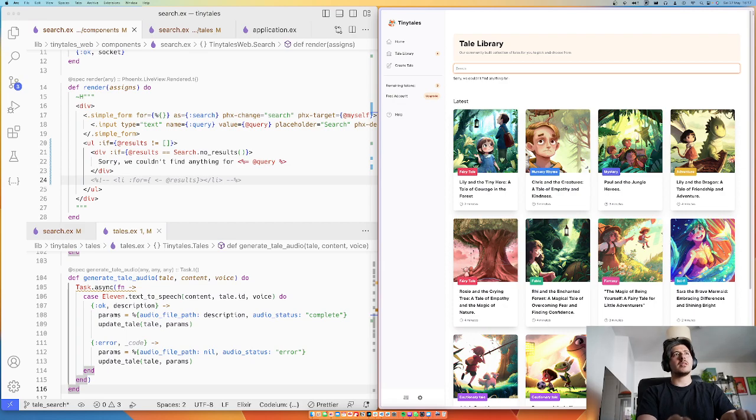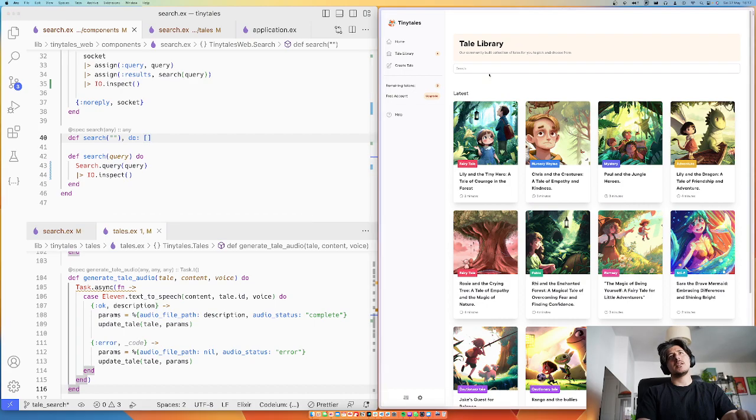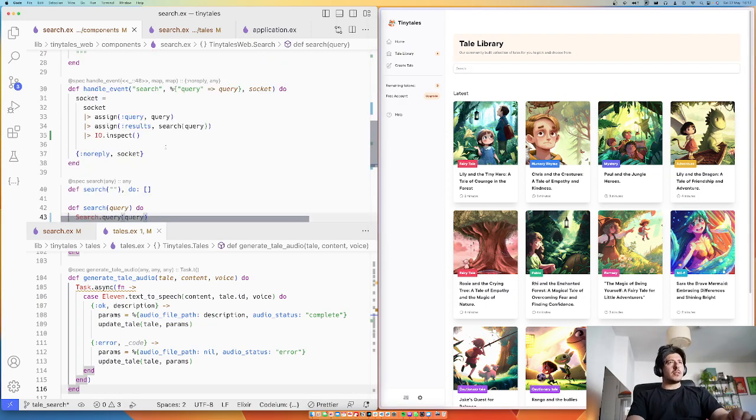Why do you not go away? It's because of this. If it's empty, then it should be completely empty. Yes. So if it's empty and I type nothing, if I get rid of it, it goes away. Good. That's what I wanted. And then now I actually want to render these results.